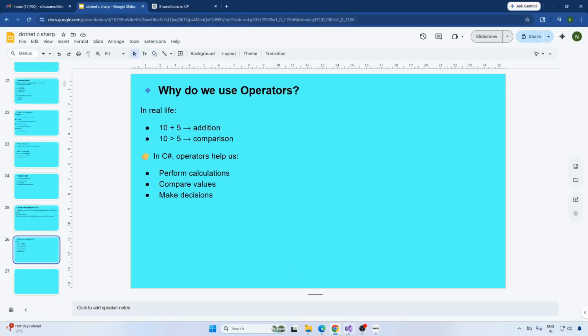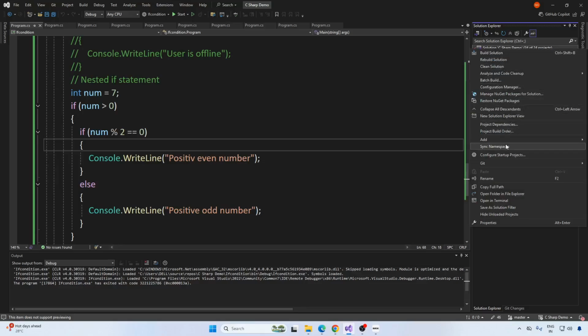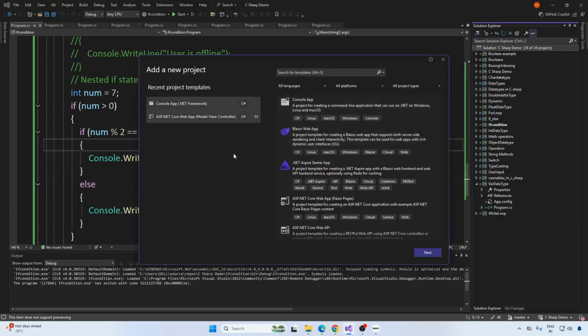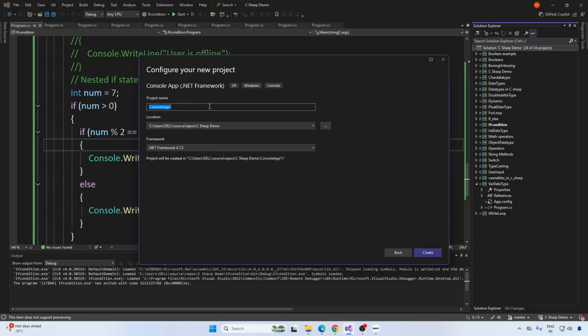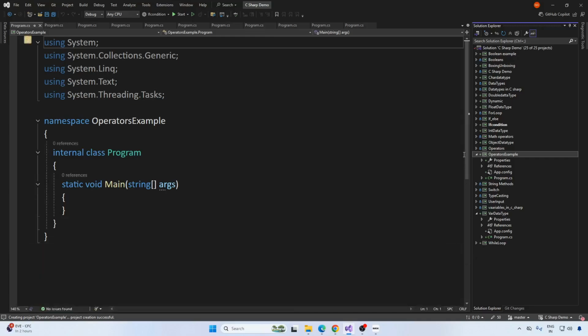So let's dive into the code. I'm going to create a new console project. I'm clicking on Solution Explorer and selecting new project. I've selected console app and I'm giving the name as operators. Okay, now I've created the project. Now we'll see one by one example.